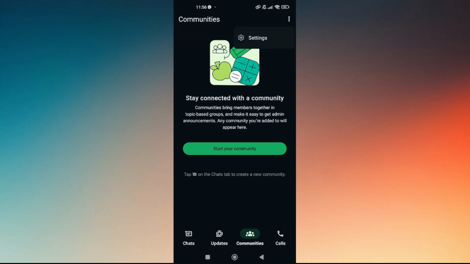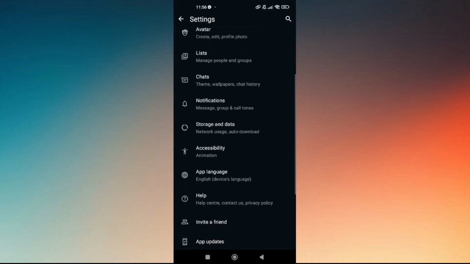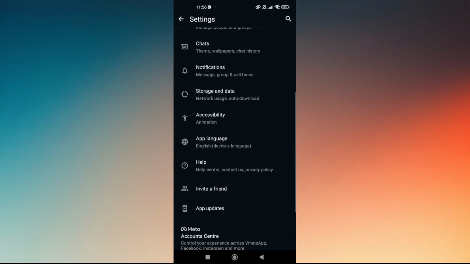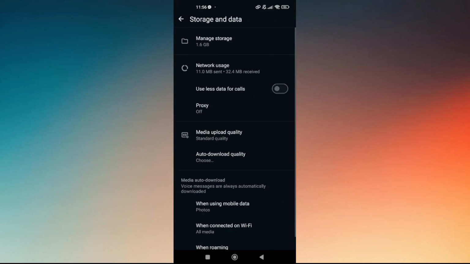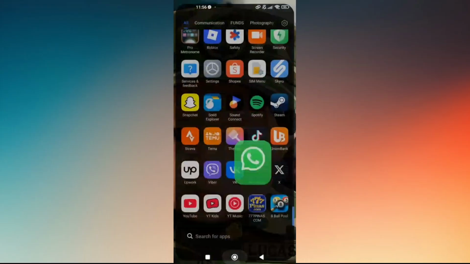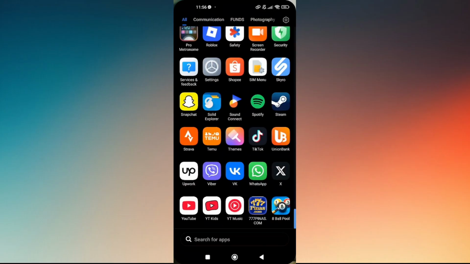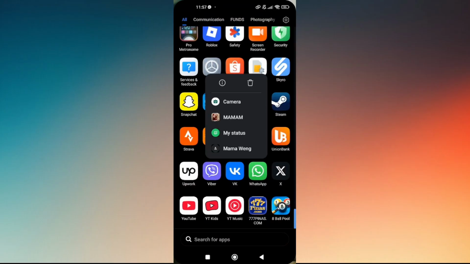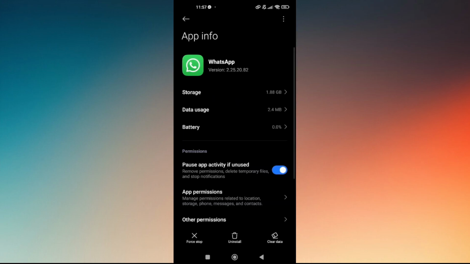an immediate button that we just have to click on and it will automatically turn off your USB storage. So what we are going to do is head straight into your home page and then simply tap and hold your WhatsApp application and then head straight into the icon or the information icon.